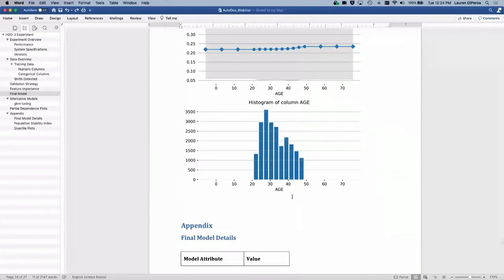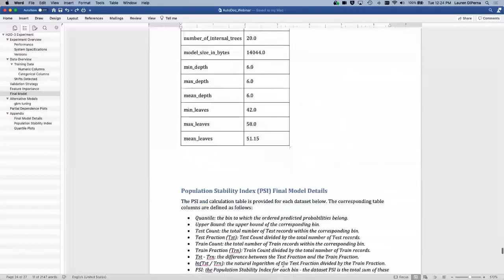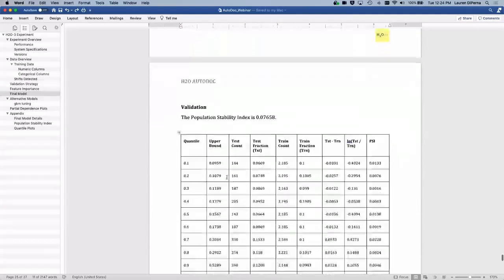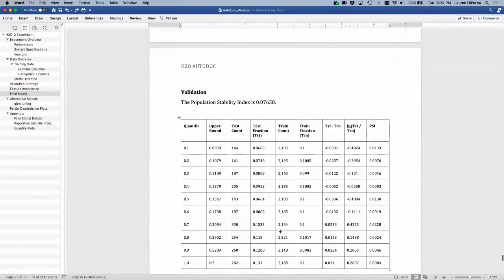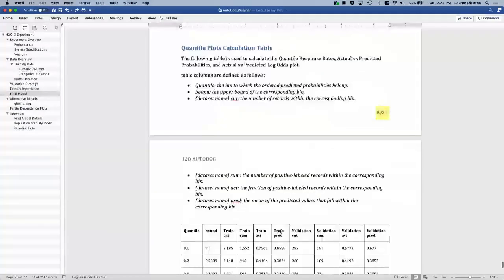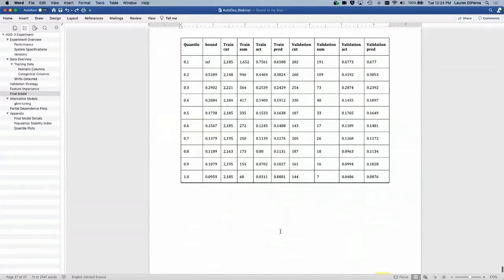So that's the deep dive overview of the AutoDoc. I'll just quickly note in the appendix, as promised, there is a calculation table for the population stability index. We provide you with definitions for each of the columns in the data set. This is a way where you can look over the calculation table. And then we also do the same thing for the quantile plot. So that wraps up the document.